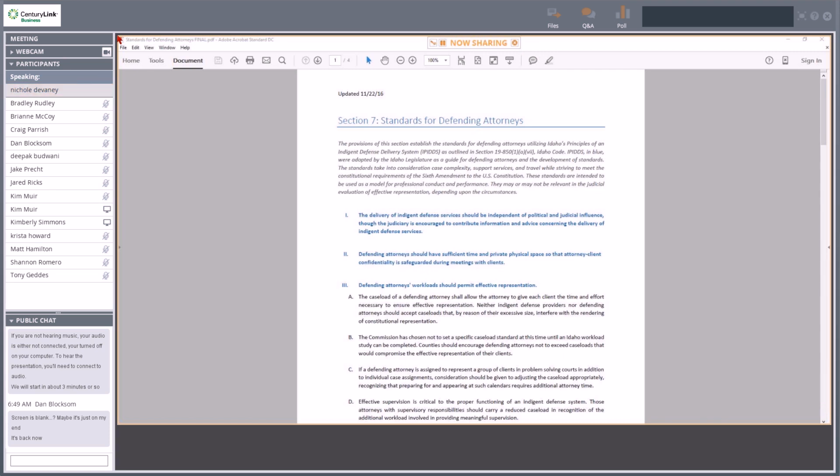All right, you should now see the current version of Standards for Defending Attorneys, last updated in November. If you need to see that bigger, I believe you can increase that to 100%. At the top of your screen, you'll see a button that says Fit to Screen. And if you click 100%, that will make that a little bit bigger for you so you can see the document itself.